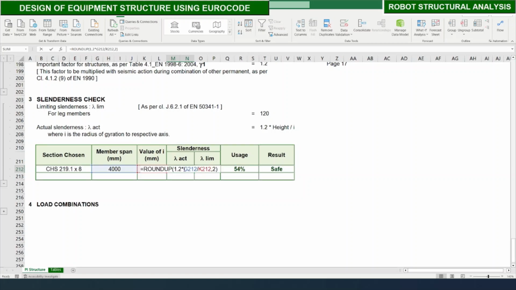Then the actual slenderness is 1.2 times height over i. Why are we considering 1.2? This equipment support is fixed at the base and hinged at the connection due to the equipment and conductor. It was assumed to be like a propped cantilever, so it is considered as 1.2.